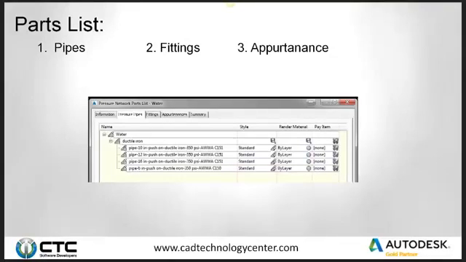Rendering material, that's pretty self-explanatory. Hey, if I go into model view and I do realistic, what do I want my pipe to look like in that view? And then the style. The style is what it looks like. Am I going to show the center line of the pipe? Am I going to show the outside walls of the pipe? Am I going to show the inside walls of the pipe? How do I want my pipe to look when it's in model space, in plan view, ISO view, front view?